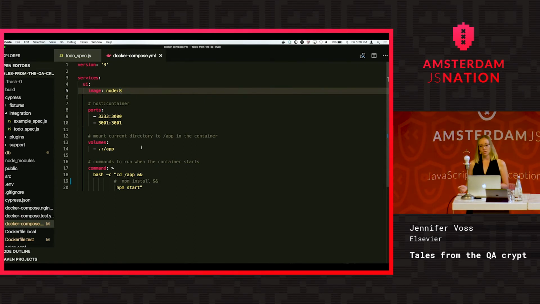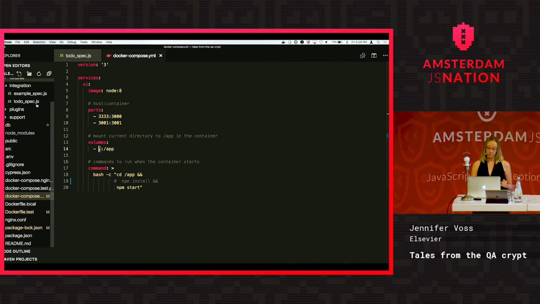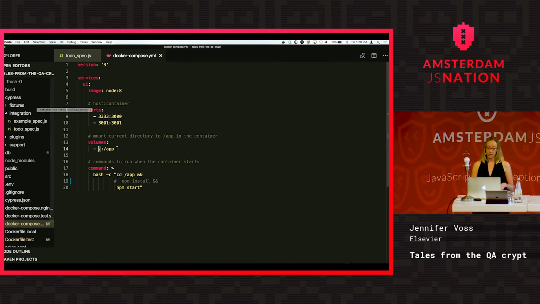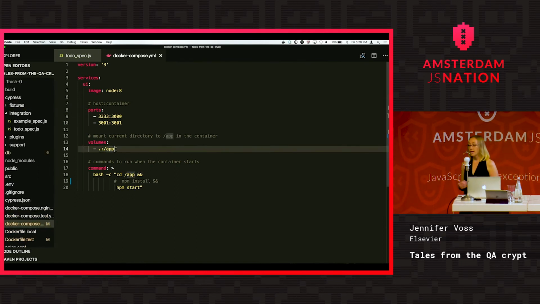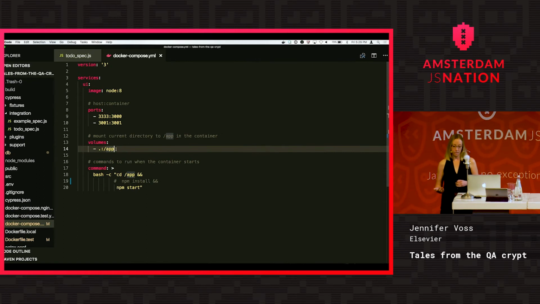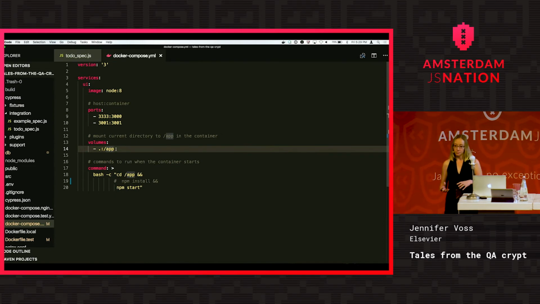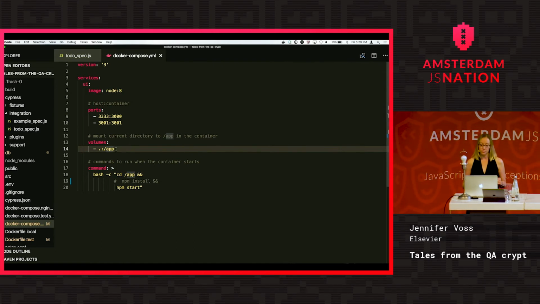Next, we're going to mount our volume into the container. So all this is doing is saying, this dot represents everything in my file system here in this folder. And we're mounting that into our app folder inside the Docker container. So we're making up this app folder. It doesn't exist. We want to put things in a different folder rather than the root of the image because we don't want to accidentally overwrite any files. And then we're going to specify some commands to run when the container starts.